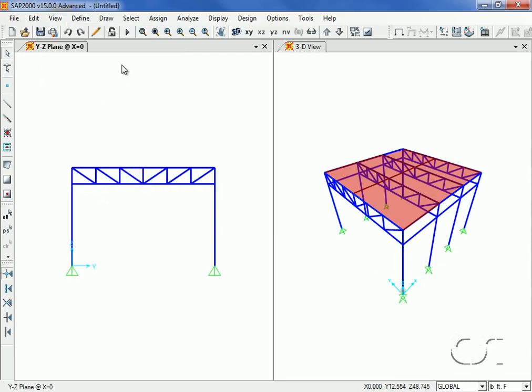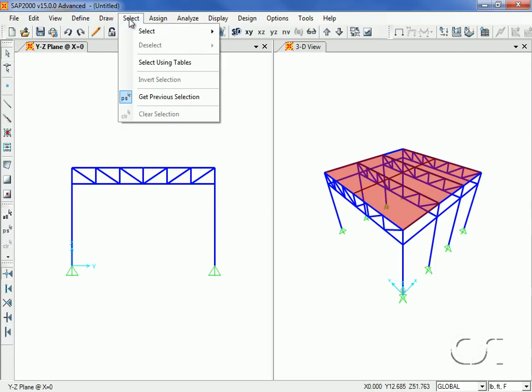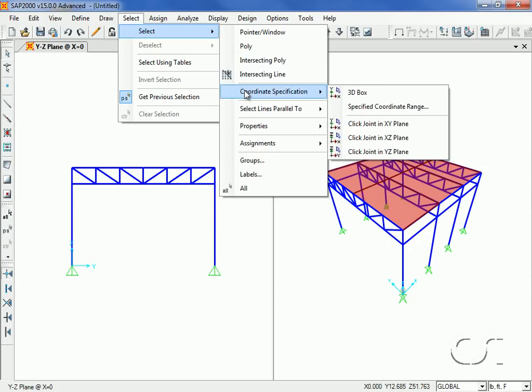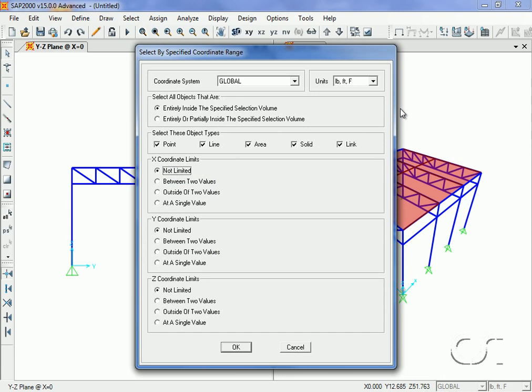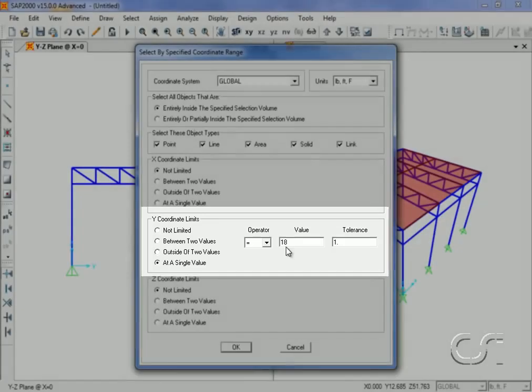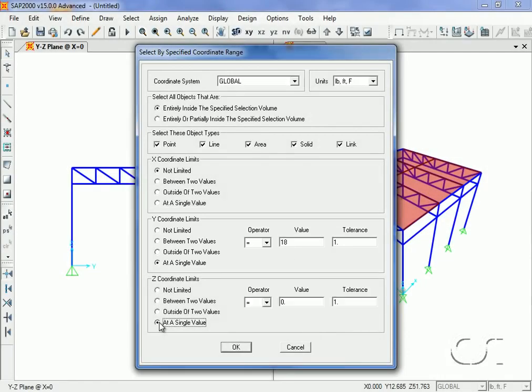We go to the Select, Specified Coordinate Range command, and click the At a Single Value option under the Y coordinate limits. With the operator set to equal, we enter 18 into the value edit box.